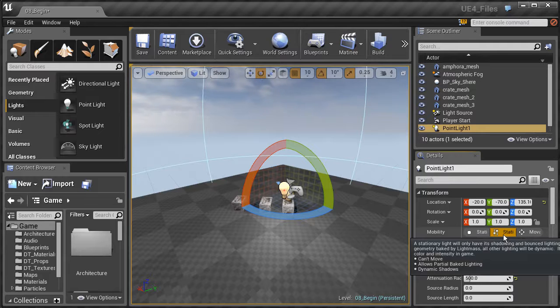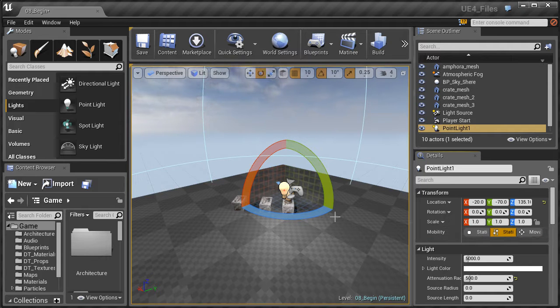Now we have stationary lights. Stationary lights will allow us to have more of a dynamic effect. So it will cast shadows on dynamic objects in our scene, but we will not be able to move this light, so it has to stay stationary.